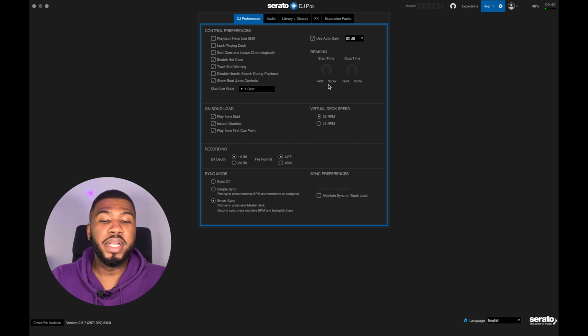I don't know anything about these settings, but if anyone does, please feel free to explain it down in the comments down below. The braking section under control preferences, I actually control the braking stuff on my CDJs, but if you don't have CDJs and you have a controller, you can actually sort out the braking start times and stop times in Serato.